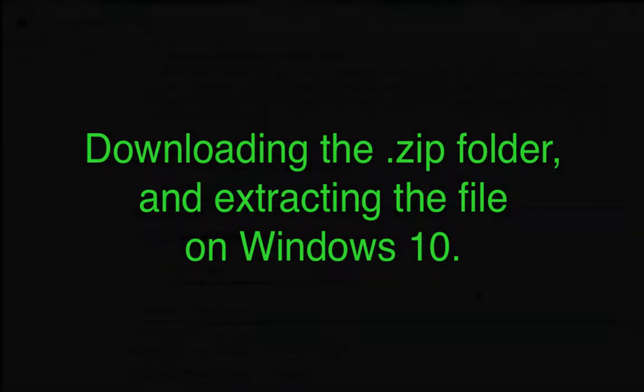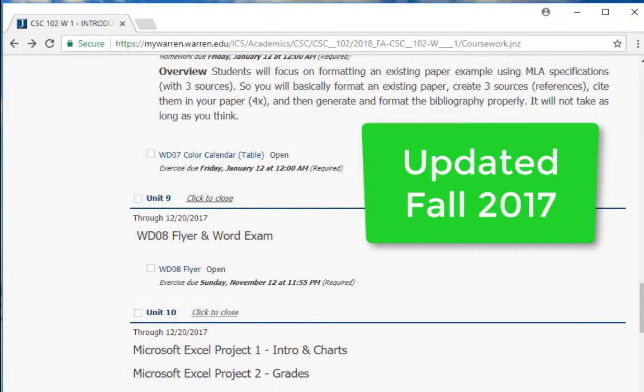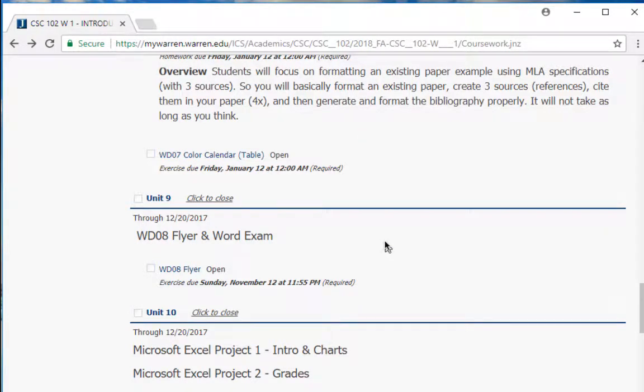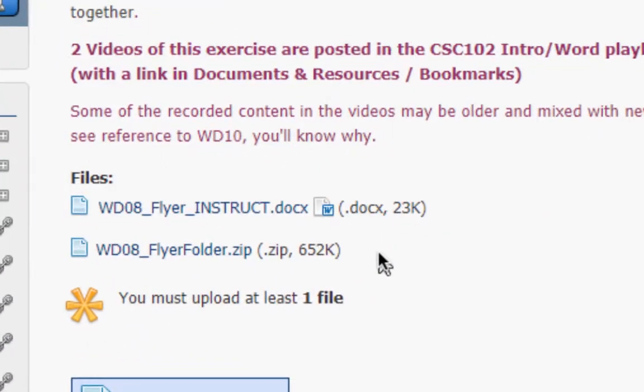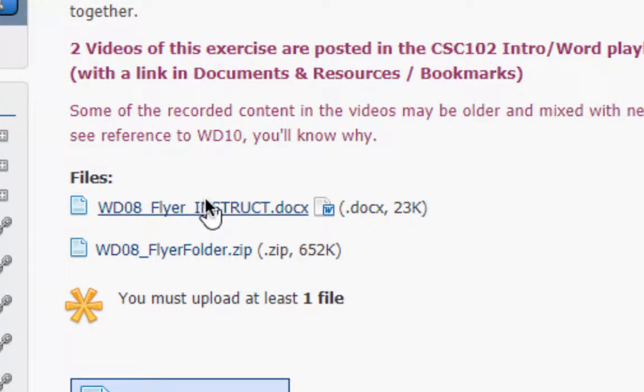I'm just going to take a minute here to go over the new method. This is an updated version that I'm recording for you of downloading and extracting the zip file. Other parts of this video may be a little bit older, but this is brand new. You're going to find the WD08 flyer assignment, click on it, and you should see two files to download. One is going to be your instructions, which you can download.